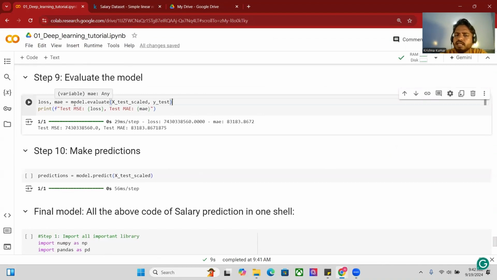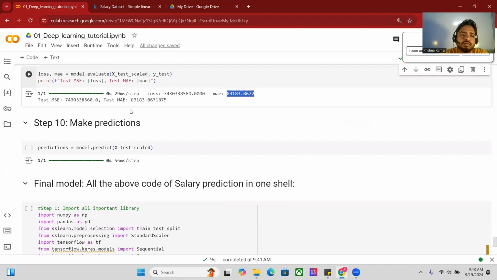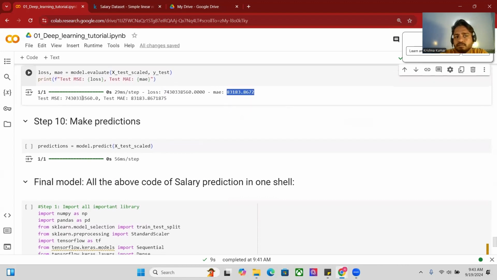Now this is to evaluate the model: what was the loss, what was the MAE, the mean absolute error. Mean absolute error I will tell you about in the upcoming classes. So this is the overall loss of my model. And this is the MAE of my model, mean absolute error. This is also a kind of error. So this is the test MSE, mean square error, the overall error of the test data, and this is the overall mean absolute error of the test data.